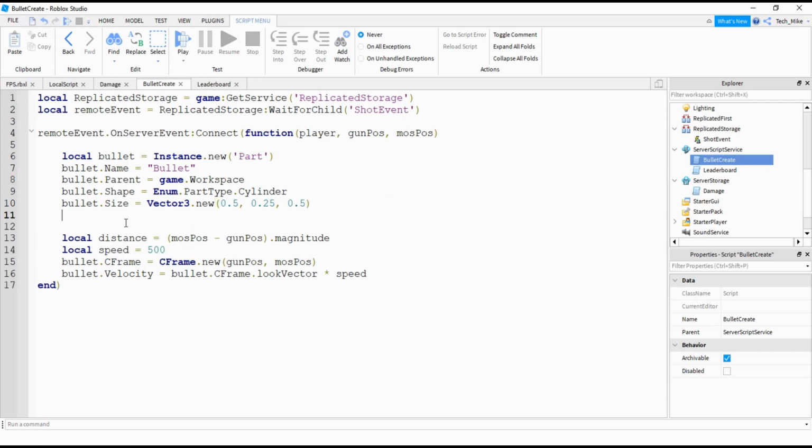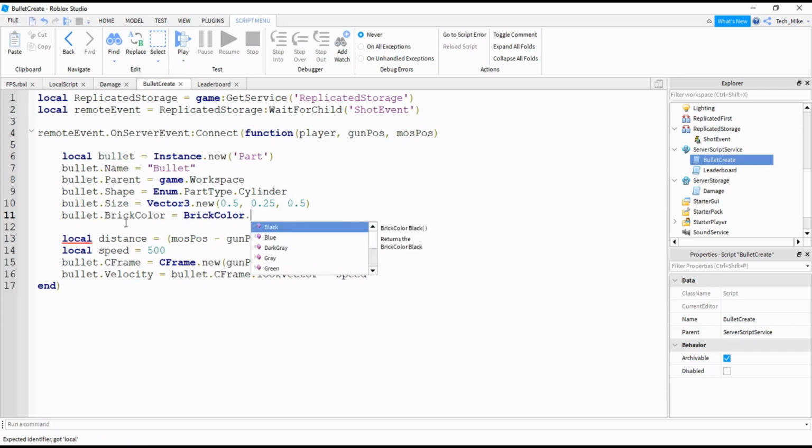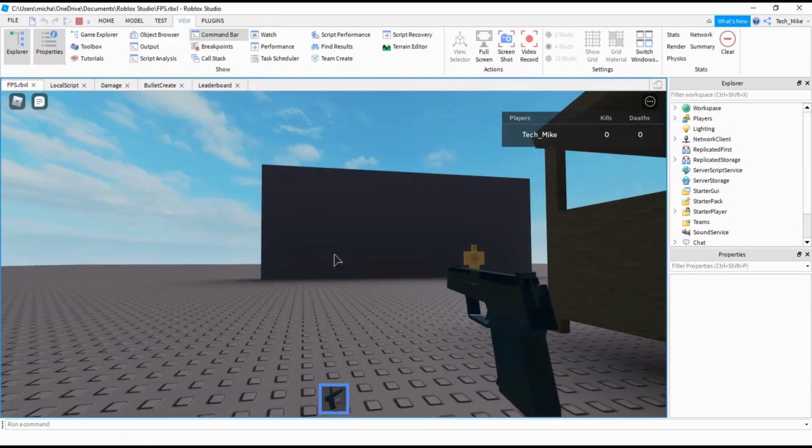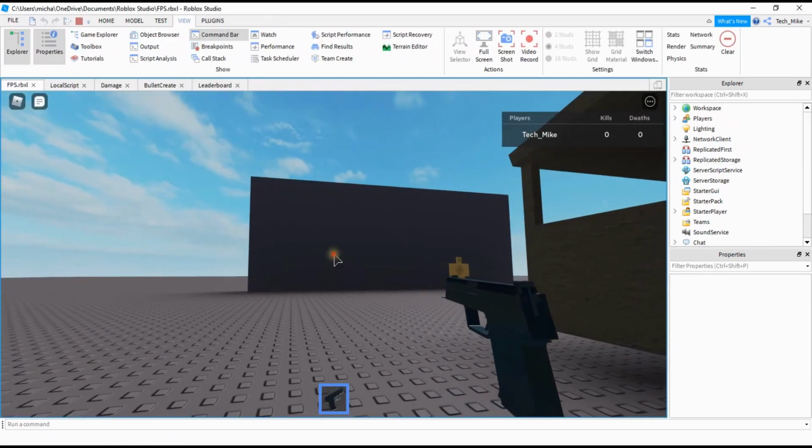Finally, let's go ahead and change the color of it, and we can do that by saying bullet.BrickColor is going to be equal to BrickColor.new. Inside the parentheses, you can choose the color. For now, though, I'm just going to choose gold. Alright, so let's go ahead and run our script now and see how our bullet looks. So now if I shoot my gun, it looks a little bit more like a bullet.